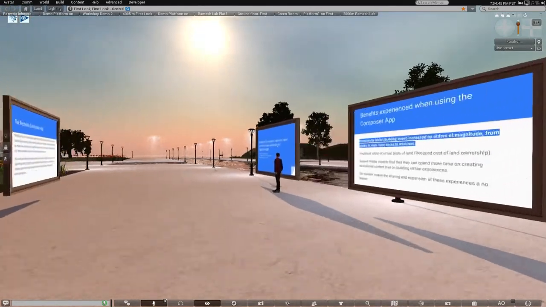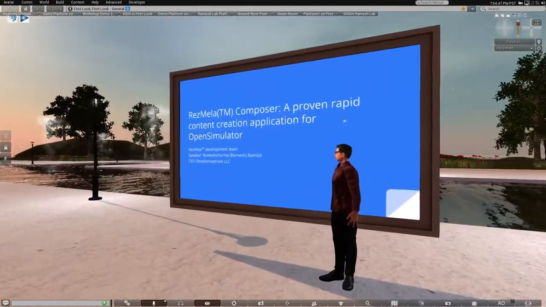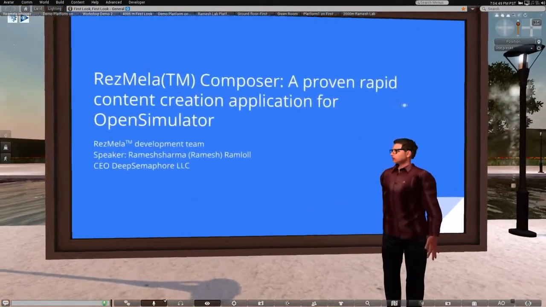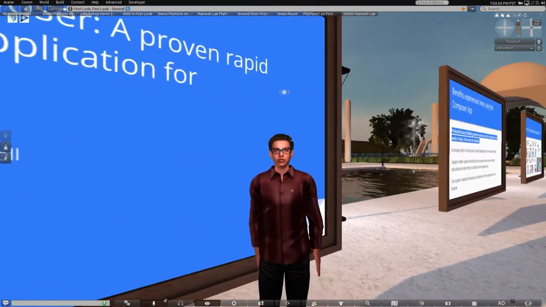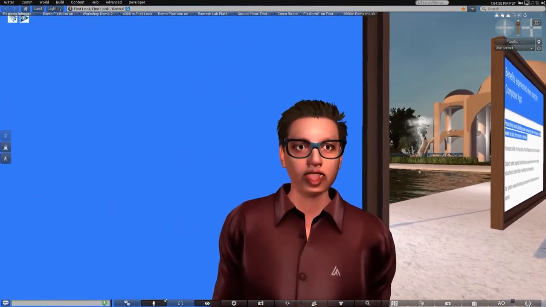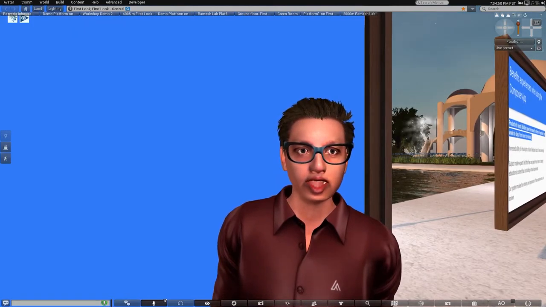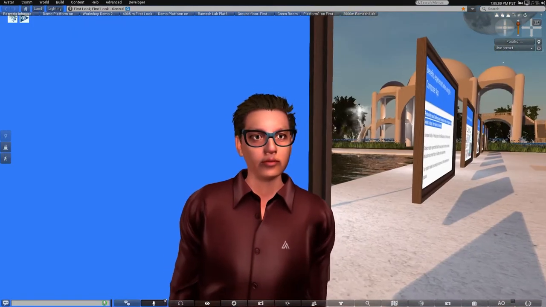Hello there. I hope everyone is doing well. I am Ramesh Ramlal, lead designer for the RezMela development team. Today, I am going to talk about our new offering, the Composer app.